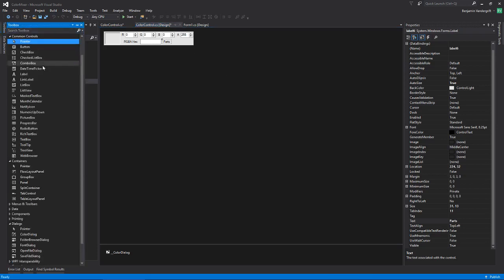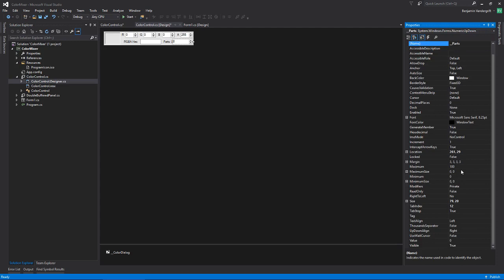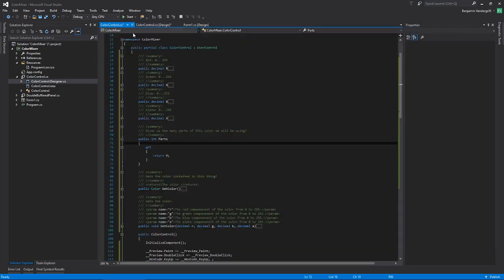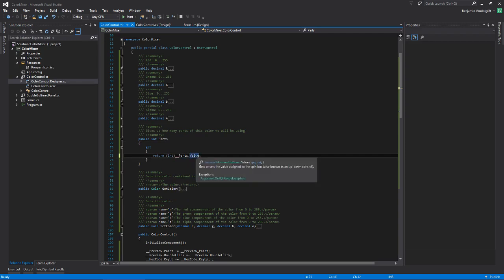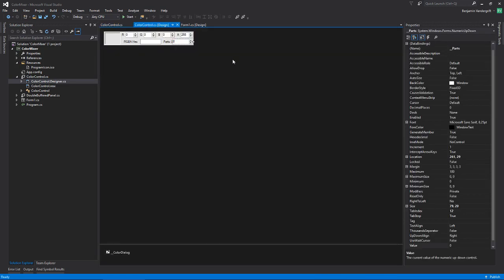So that means the perfect thing for this is a numeric up-down. And I'm going to fit that into here. There we go. And I'm going to call this parts. And we're going to let it just go 0 to 100, default for right now is fine. So then we're going to come in here, and our return instead of that is going to be int parts.value. This is a decimal, so I need to cast it into an int to be able to return it as an int. Okay, so for now, I believe we are done with our color control.